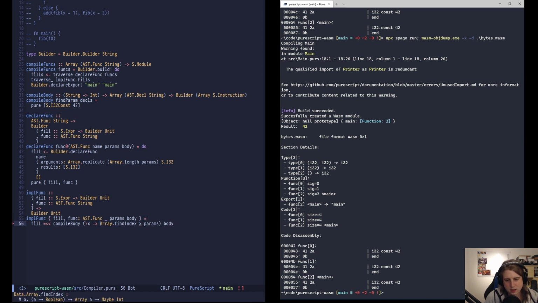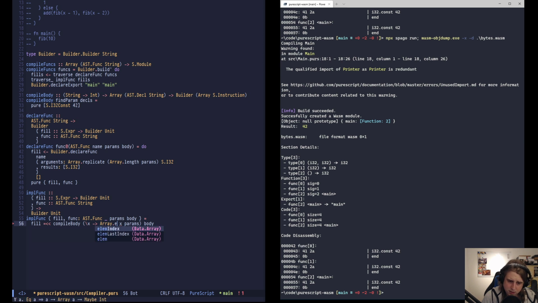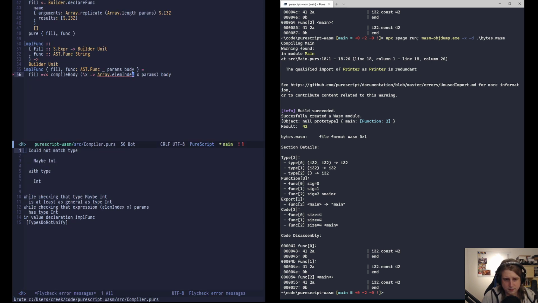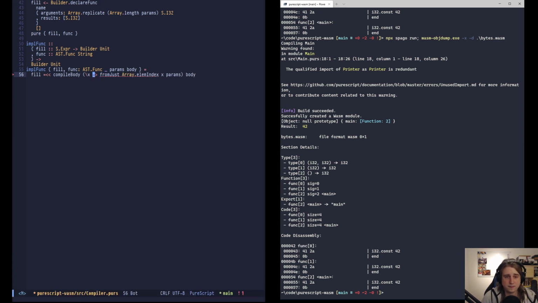Find index, and then is there an element index? Okay, that's the one I want. Now this is failing because this is a maybe. I'm just going to say from just for now, and we'll deal with the failures later. Really, if this failure appears, that's a problem in the program, but we need to report it, of course. But for now, that's good enough for me.